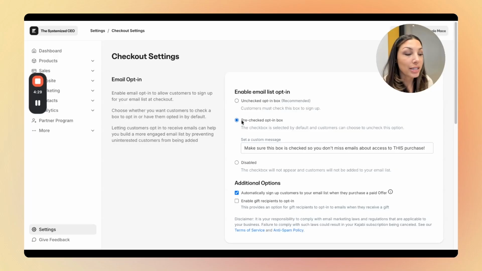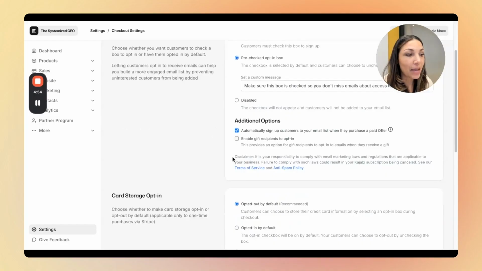So what I suggest is this next option, which is pre-checked opt-in box. So it is a checkbox. It's already selected for them, but they can toggle it off and uncheck it if they want to. But I do like to have a message in there that says something like, make sure the box is checked so you don't miss any emails about this purchase. Okay. So, because really you want to contact them about something they bought so they feel fully supported. That's my recommendation. Okay. Let's scroll down here.